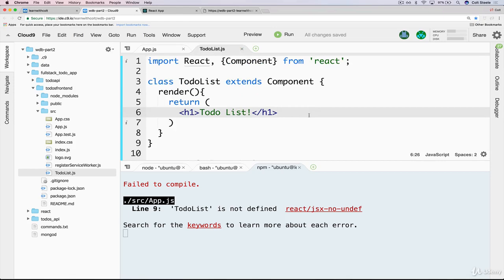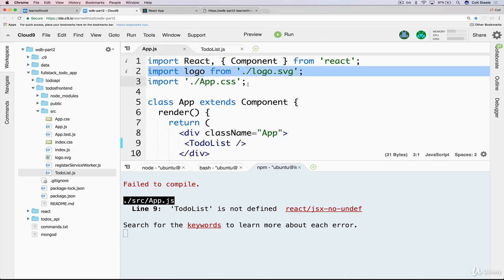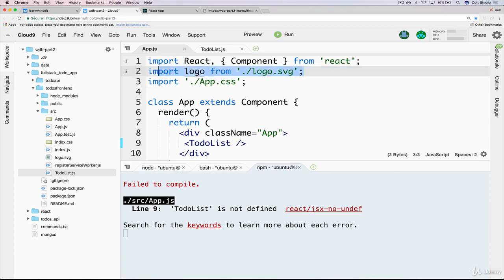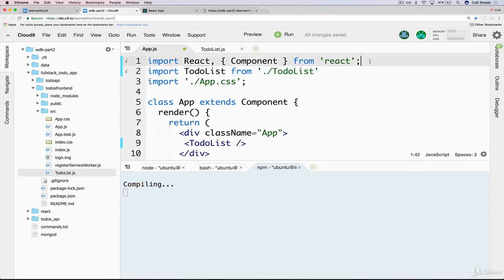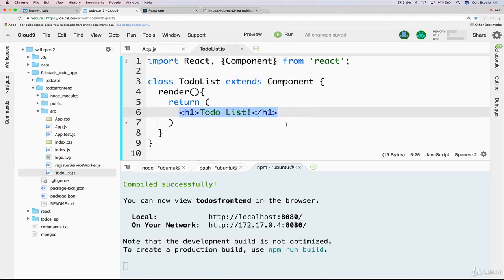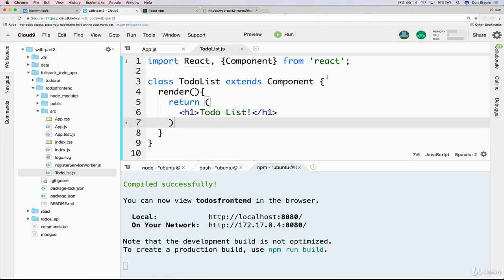Okay, so we have a component defined, but we're still getting this error because we're not importing it in our app. So up here, I'm actually going to remove this logo. We're not using that, and we'll get a somewhat annoying warning that's saying we're not using it. So I'm going to get rid of that, and I'm going to import to-do list from ./to-do list. There we go. And it looks good. If everything's working, we should see our H1. And we do. All right, so we have our component defined.